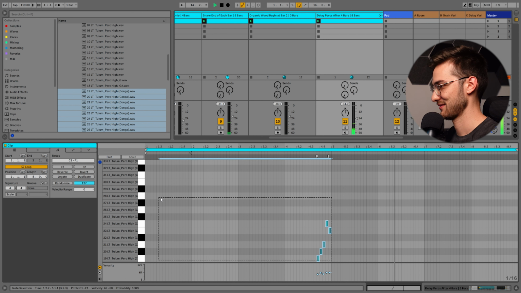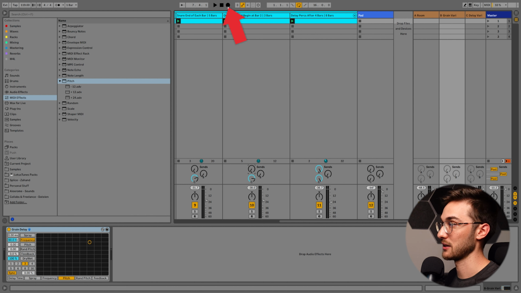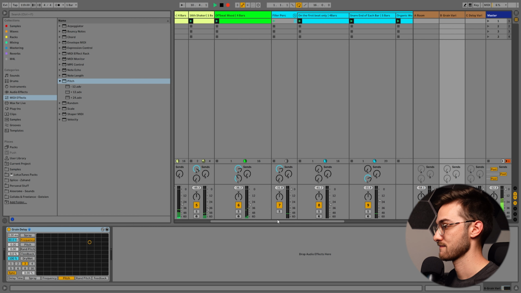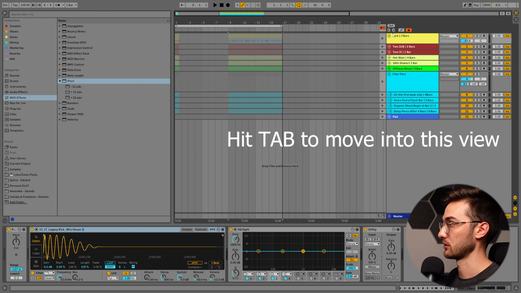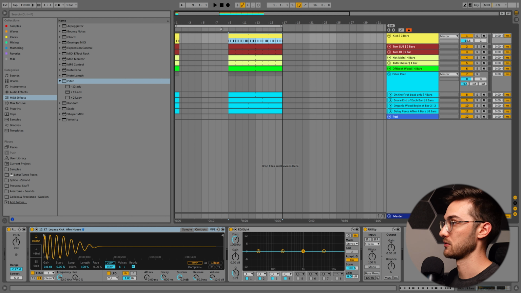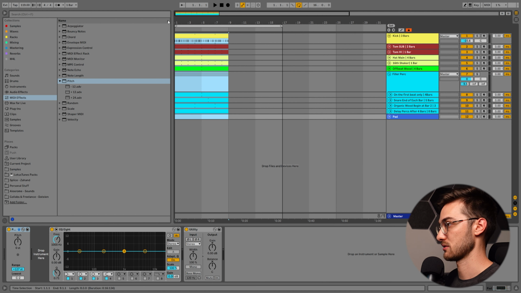Interesting. Duplicate this over, pitch it up. Cool. Once I have something that I like, I just simply hit record. After that, we can move back into this panel over here and enable the arrangement view. So now we're working in arrangement view. We can take our clip, put it here, make sure that it's about 8 bars or 16 bars.